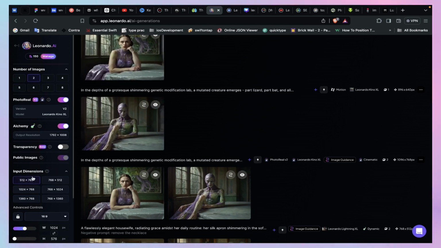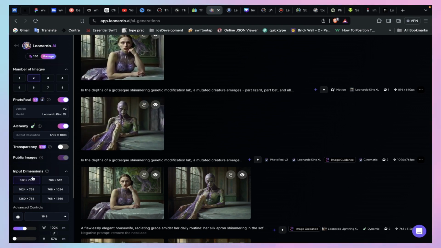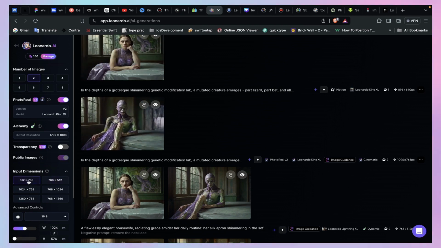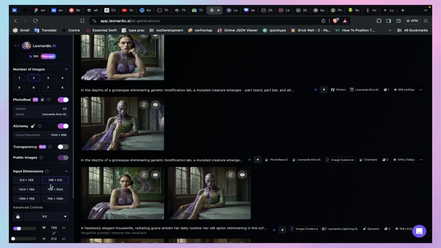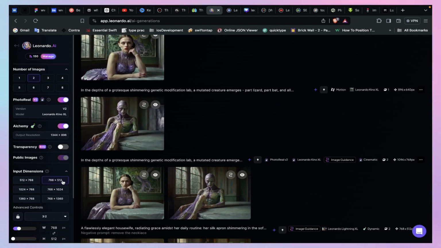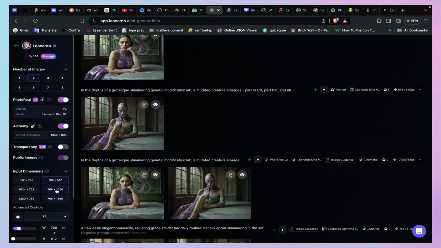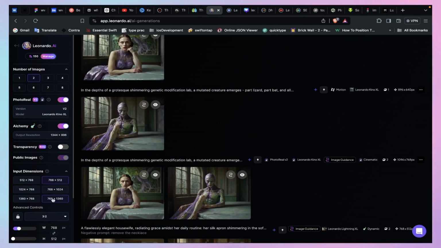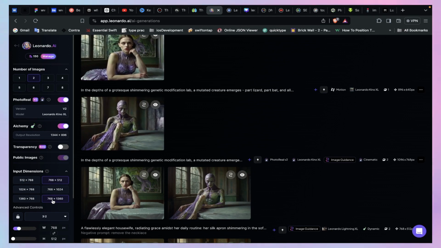So down here we have the input dimensions. This helps Alchemy to output your image in the box that you clicked. You can come to click on 768 by 512. That's how the image that you prompt is going to come out. You can come here to click on 768 by 1360. That's how the image is going to come out.